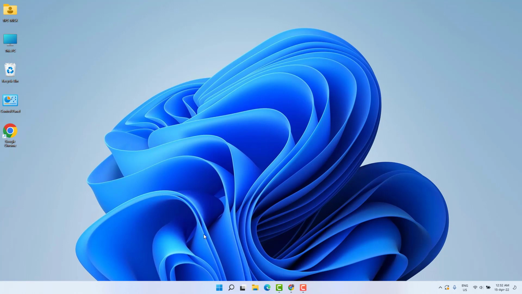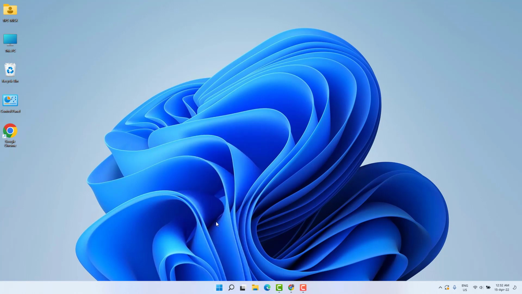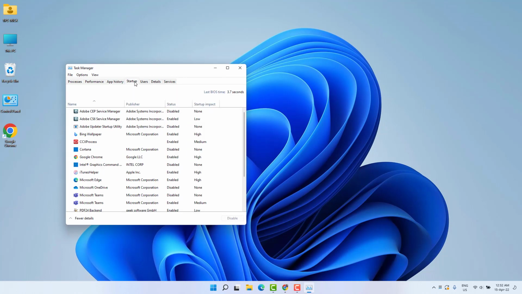In order to do that, in Windows 11, search for the start menu, right click on it, and then click Task Manager. After clicking Task Manager, you're going to find the Startup tab. Just choose it, and then you're going to find the Cortana app. Just choose it and make it enabled.